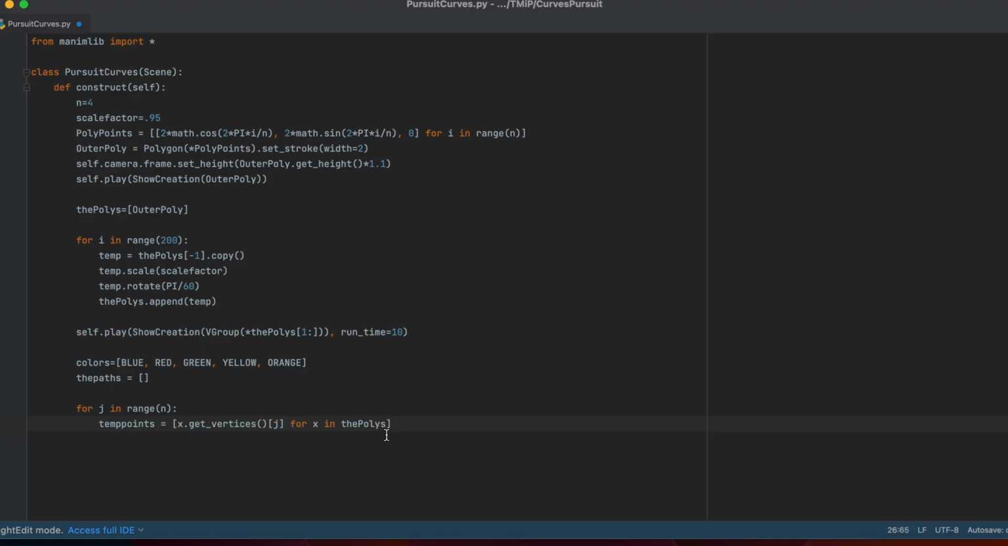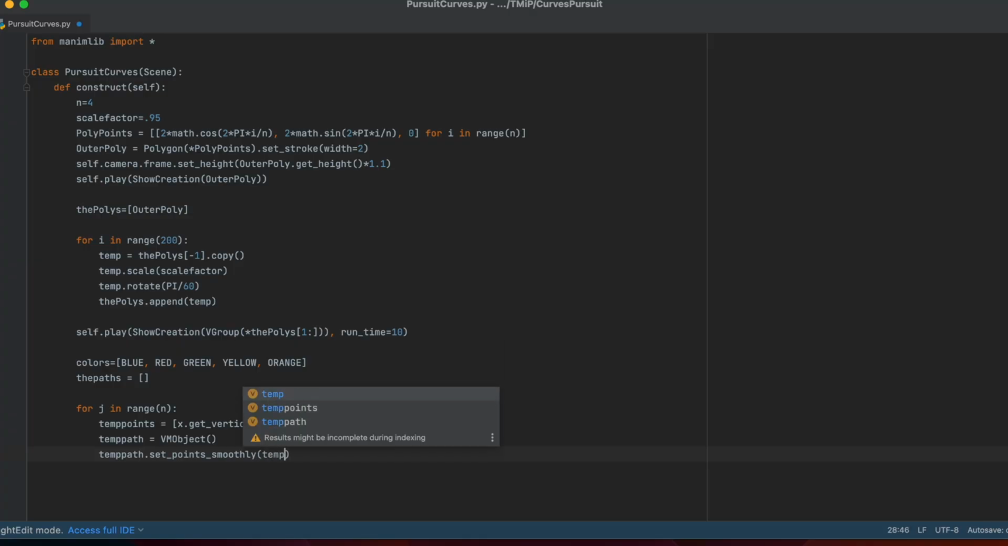So that creates a bunch of points. Now I'm going to create a temporary path. This is the cool thing that you can do: you can create a brand new VMobject, and I'm just going to make it empty. So it's basically an empty object right now. Then I'm going to take the temporary path and set its points. I have a list of points and I want to set its points smoothly so that it doesn't just draw a bunch of straight lines. It approximates with some curves. I'm just going to use the list of temporary points that I just created.